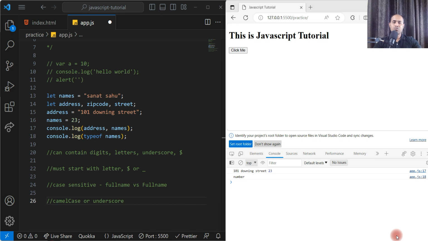Now let's understand how we can name the variables that we'll be using. These are some of the rules that will help you in naming a particular variable correctly. A variable can contain any kind of value, whether it is a string, a number, an array, any object, or any boolean value. Every variable follows these rules.